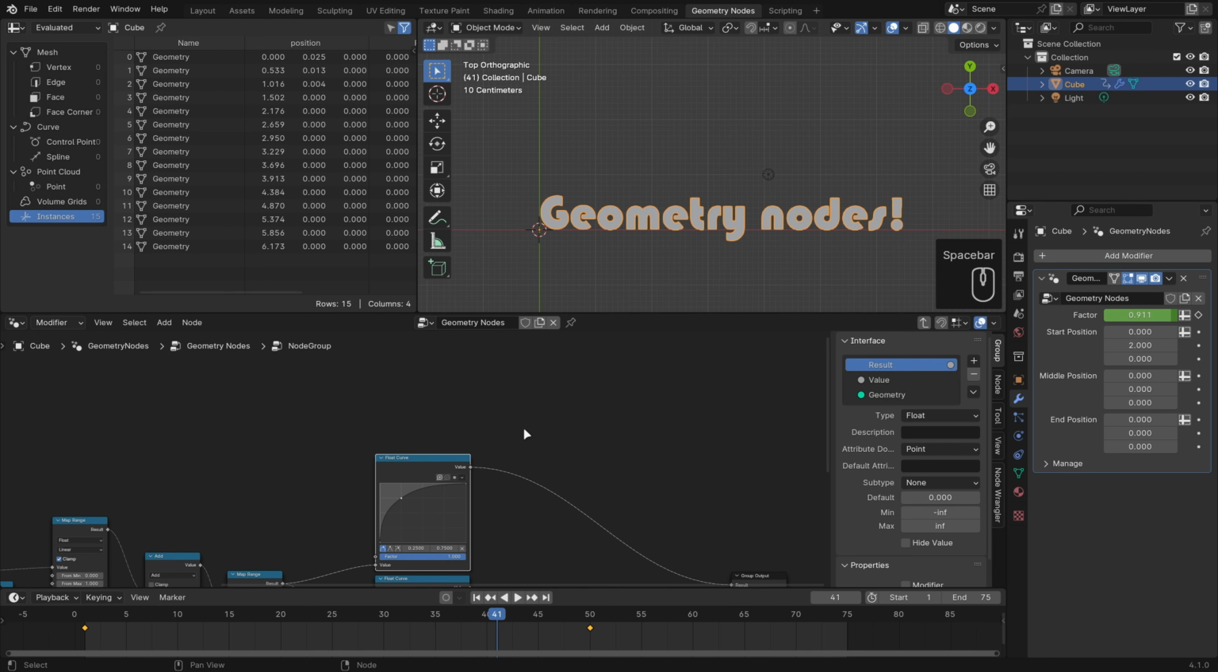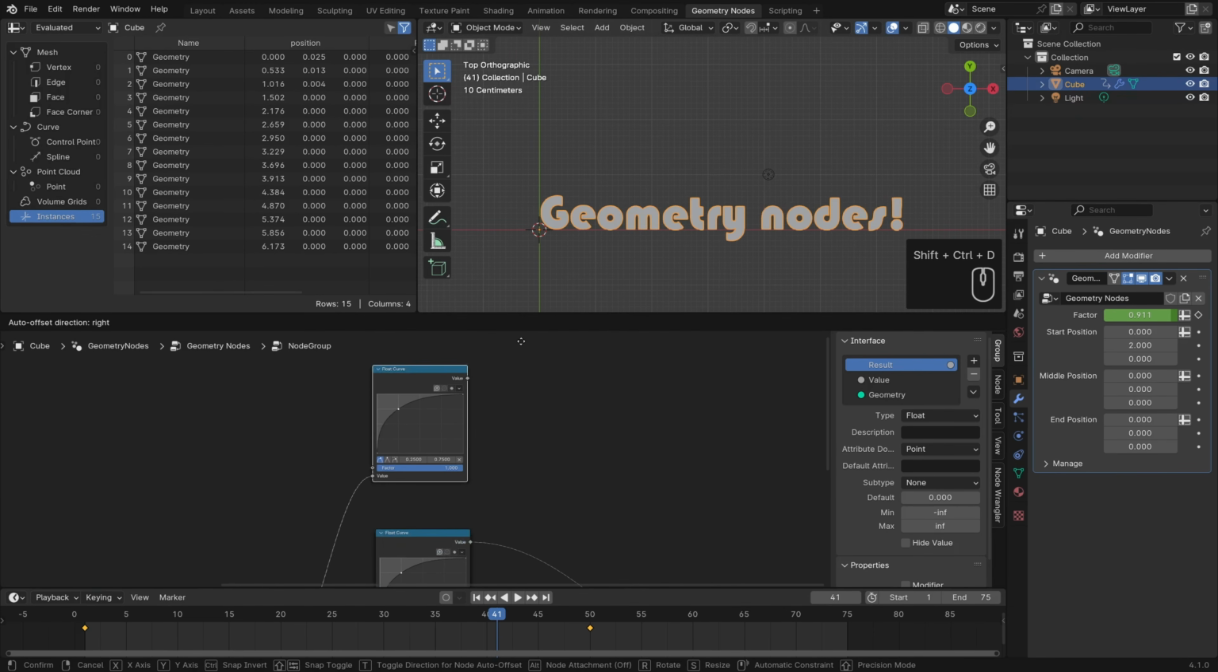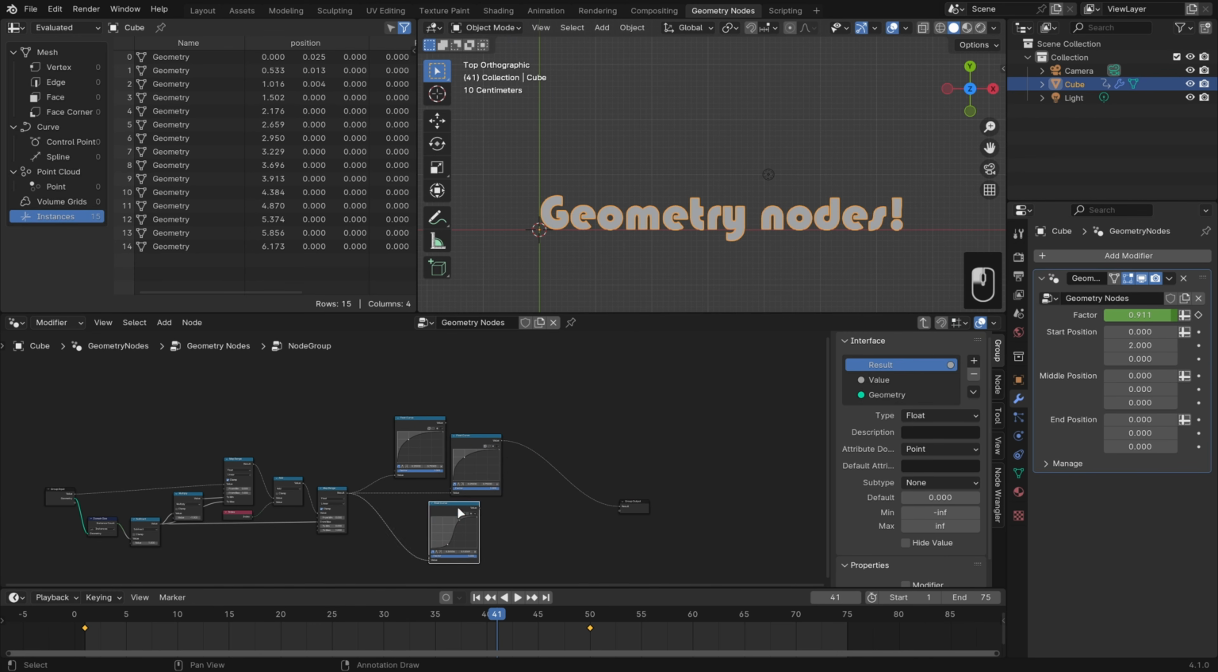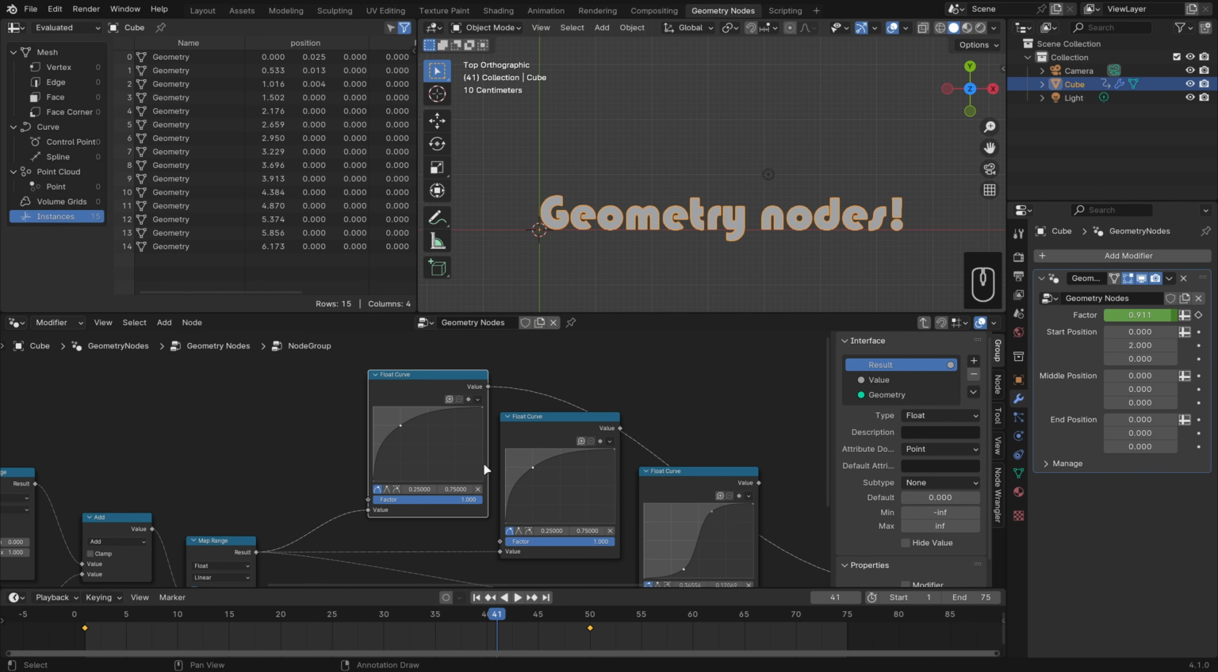Next, let's invert this for an ease in. Again, Control-Shift-D, and maybe I'll stack these so that it's easy to see them all. And this one will do the opposite. When the input is 0.75, I want the output to be 0.25, so it starts slow and ends fast.